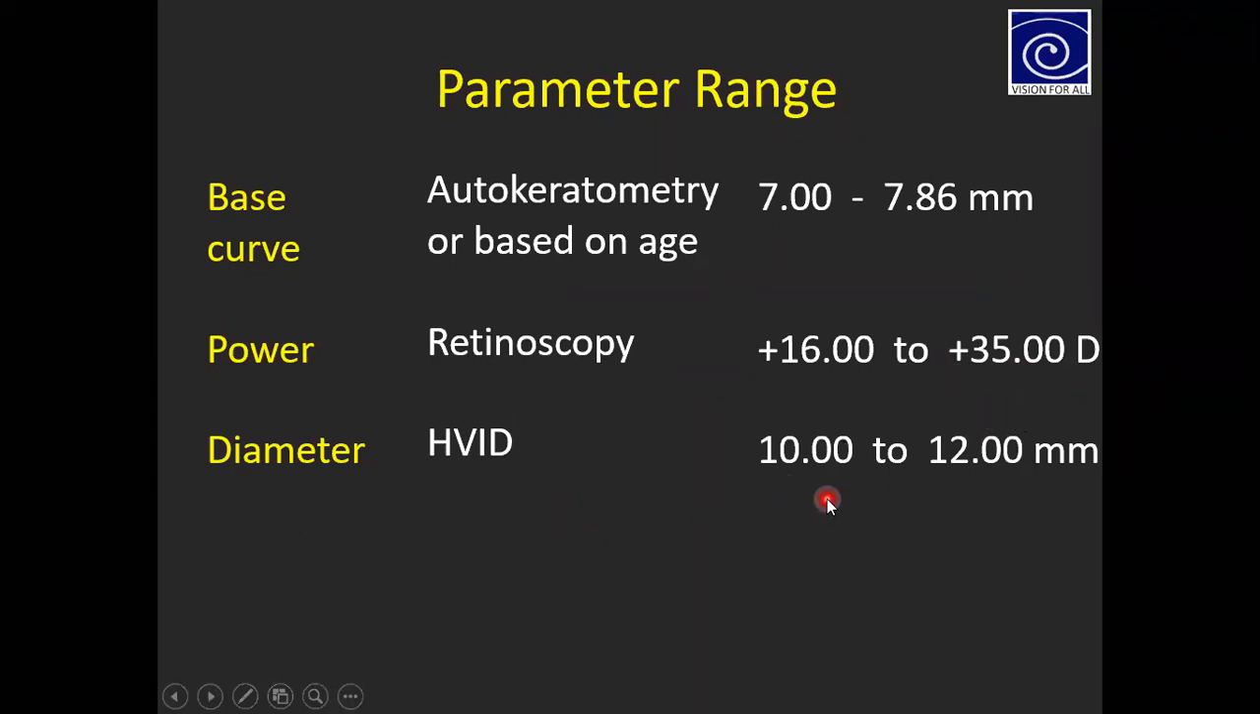And HVID: at 0 to 6 months of age, you can expect an HVID of 10 mm. By the age of 2 years, the child would have an HVID near to an adult, that is around 12 mm or 11.8 mm.